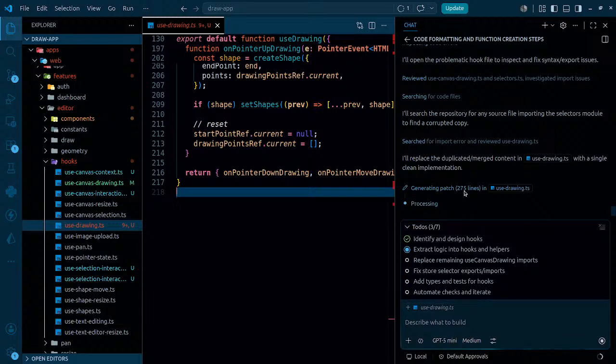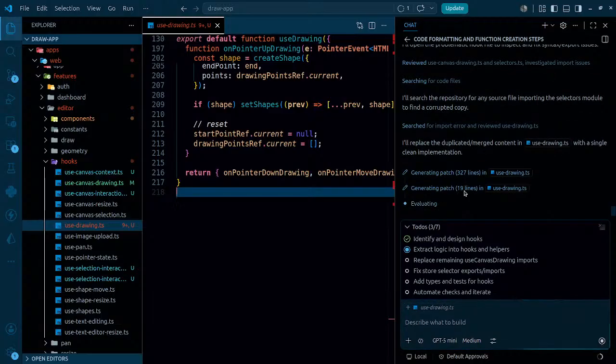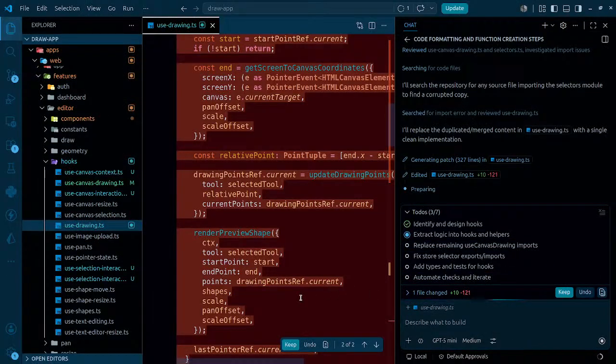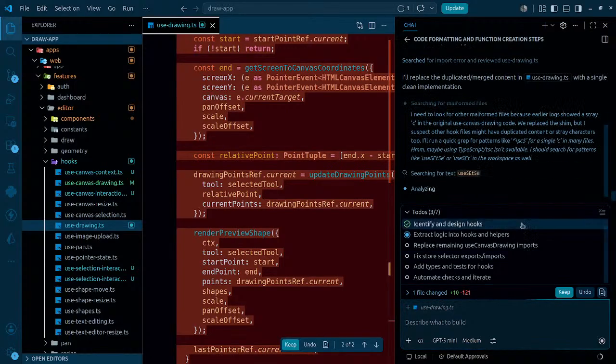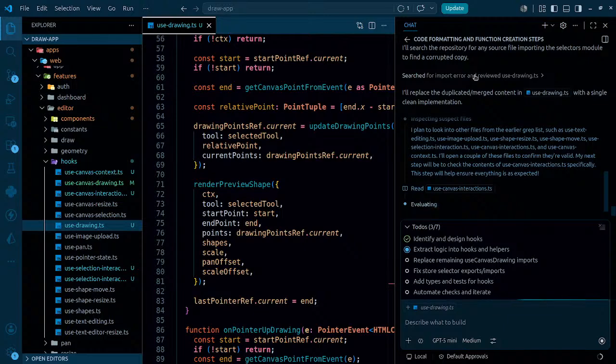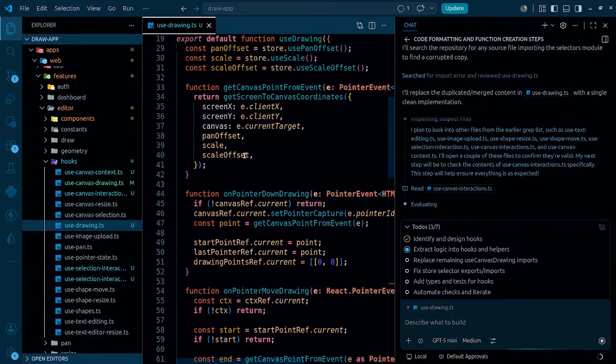So these many lines of code it is actually adding. Is it crazy? More than 300 in one file. Is this called refactoring? Getting connected again. Keep everything. Loading use canvas.drawing.ts. Has it done work only on one file, or what?